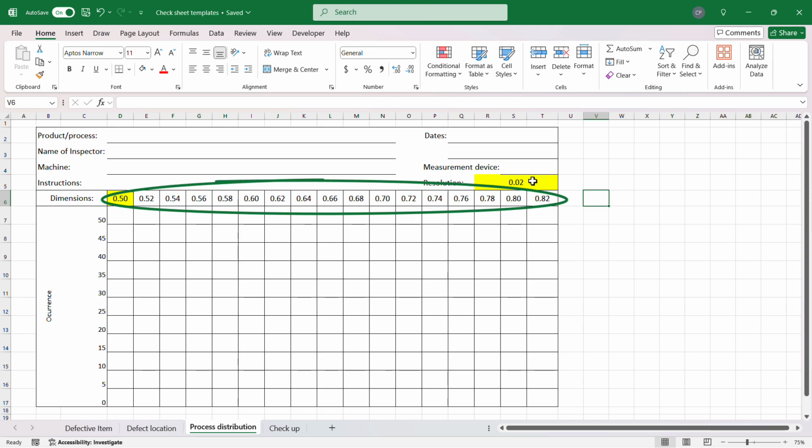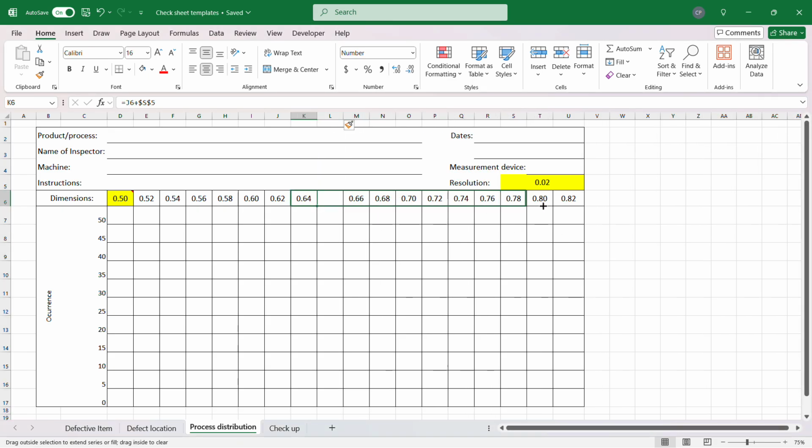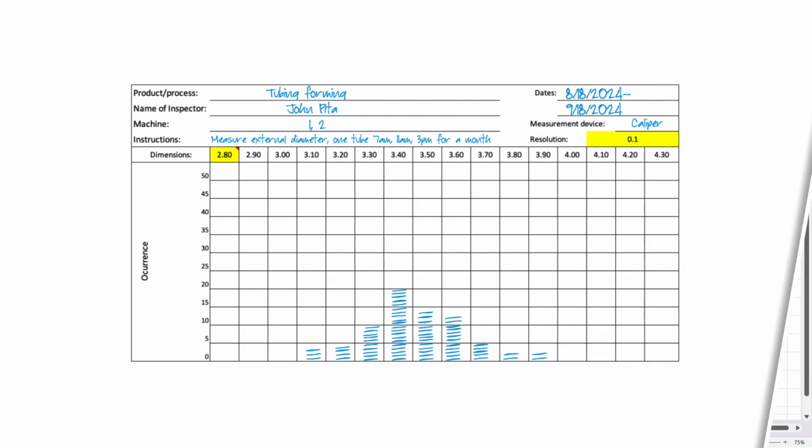Change the 10 to 0.5 and the resolution to 0.02. The dimensions are modified to cover 0.5 to 0.82, with intervals of 0.02. If you need to add more columns for the dimensions, insert the columns in the middle section and extend the formulas all the way to the right to update the values. The vertical axis is divided in 5. This type of check sheet is designed to add lines or other kinds of marks that fit the dimension in segments of 5. This is how a completed check sheet will look like.